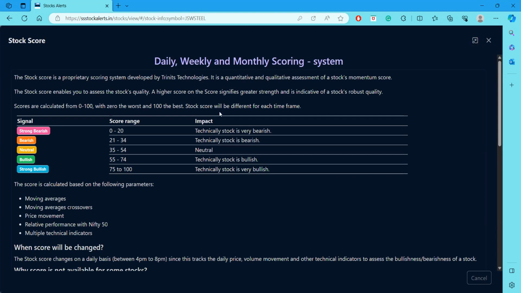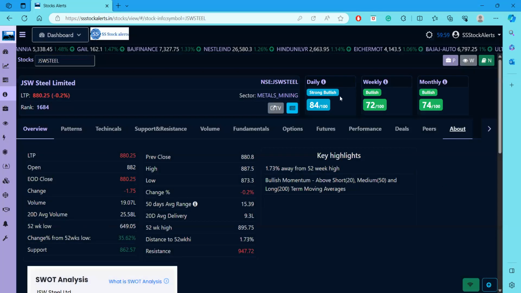So this is how the scoring system works. There are multiple factors, and mainly we have used moving averages and moving average crossovers, price movement, how far it has moved from the low, and relative performance with Nifty, whether it performs better or worse than Nifty. And there are multiple technical indicators we have used. This is a major scoring system, and if you see any score greater than 70, it is definitely an uptrend. You can look at the weekly and monthly scores also. So this is the one.